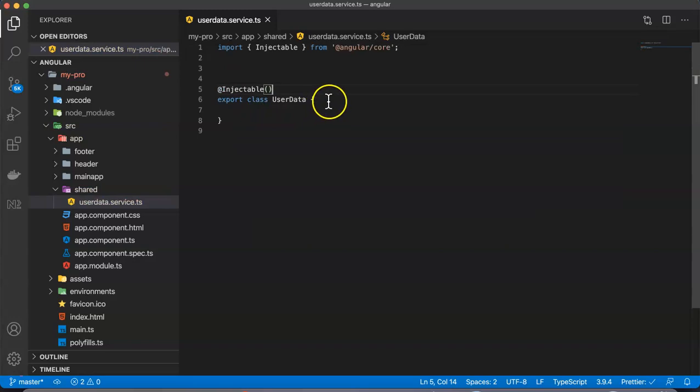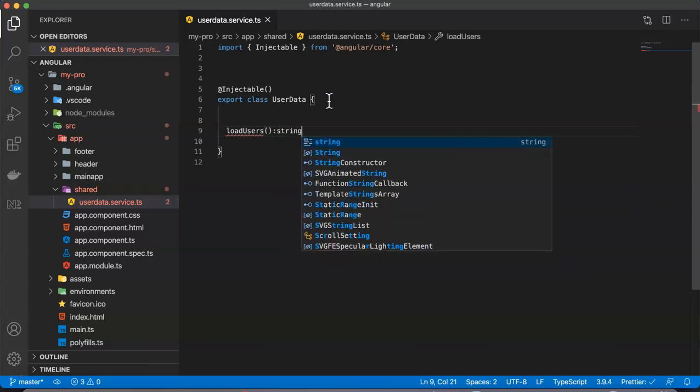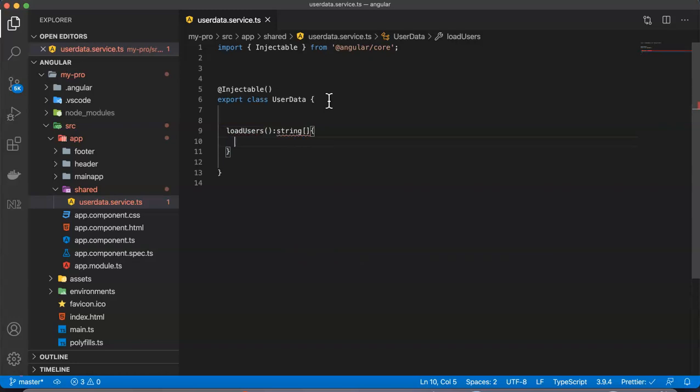So after adding this injectable, we can provide a new function called load users, which returns an array of string. So I can say return, and it returns me the array of strings. So what I'll be doing now, I can say return here admin, QA. Think about it, I'm just starting with a very simple example. Admin, manager, QA.